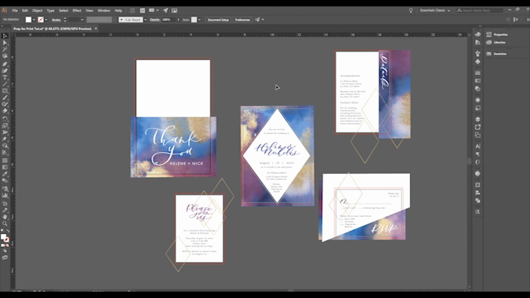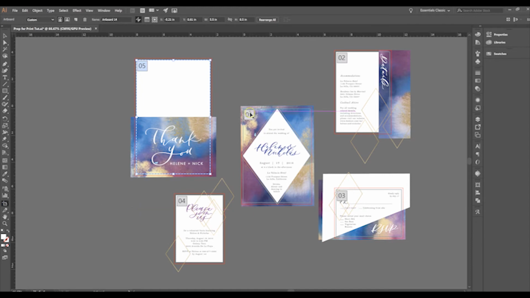So now what we have is all of our artboards pretty much ready to go. So I'm just going to take note mentally of the numbers of the artboards because I'm going to need those in a minute. So artboard one is the invitation, that makes sense usually. Artboard two is the details card, three is the RSVP card, four is their rehearsal dinner, and five is their thank you cards.